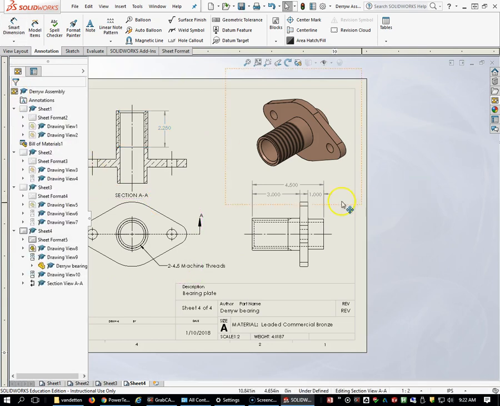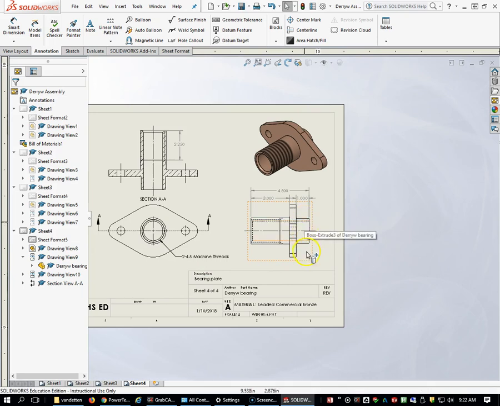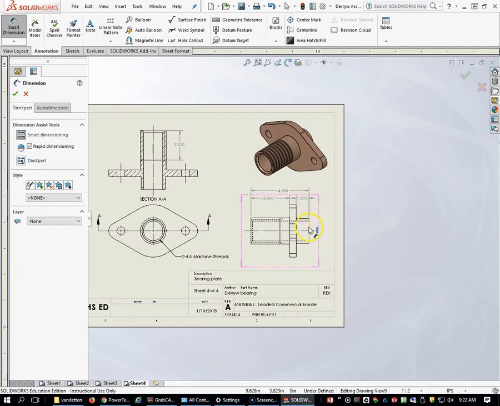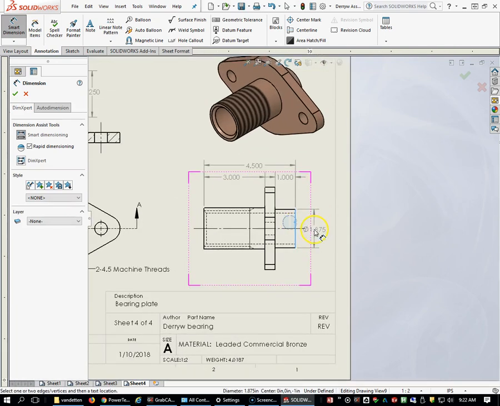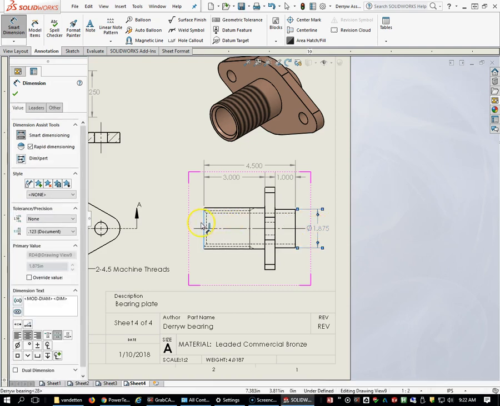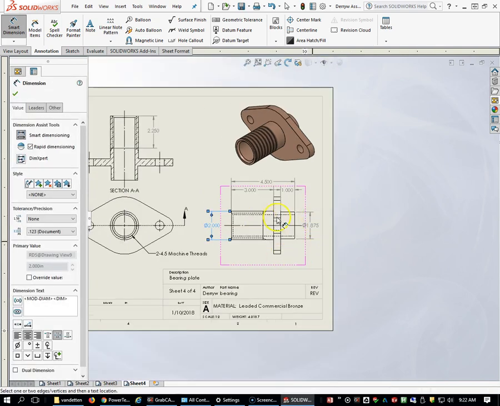Okay, so we also need to give the diameter of this cylinder. So under Smart Dimensions, if I select this line, SolidWorks is going to give me it as a diameter. Likewise, if I come over here, I can get this diameter. So those are good.